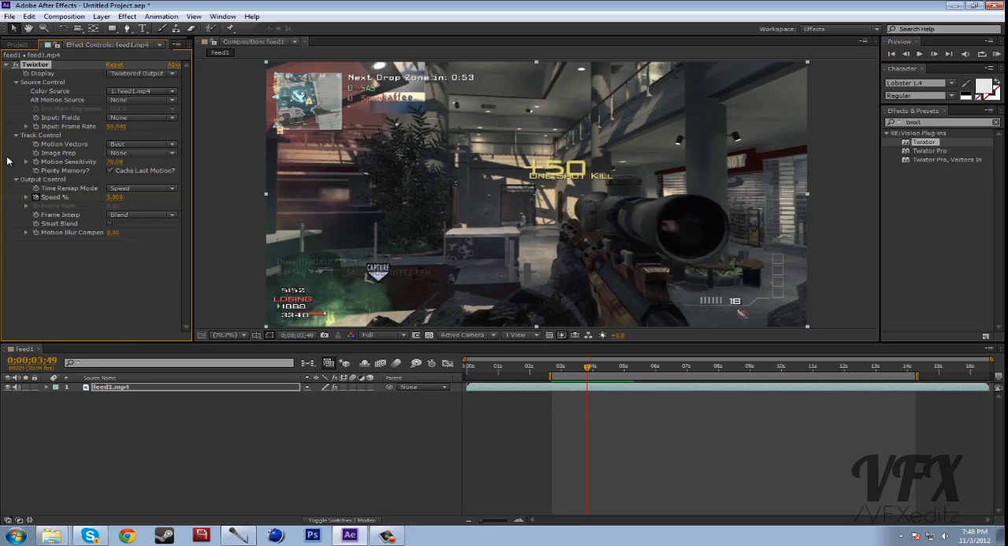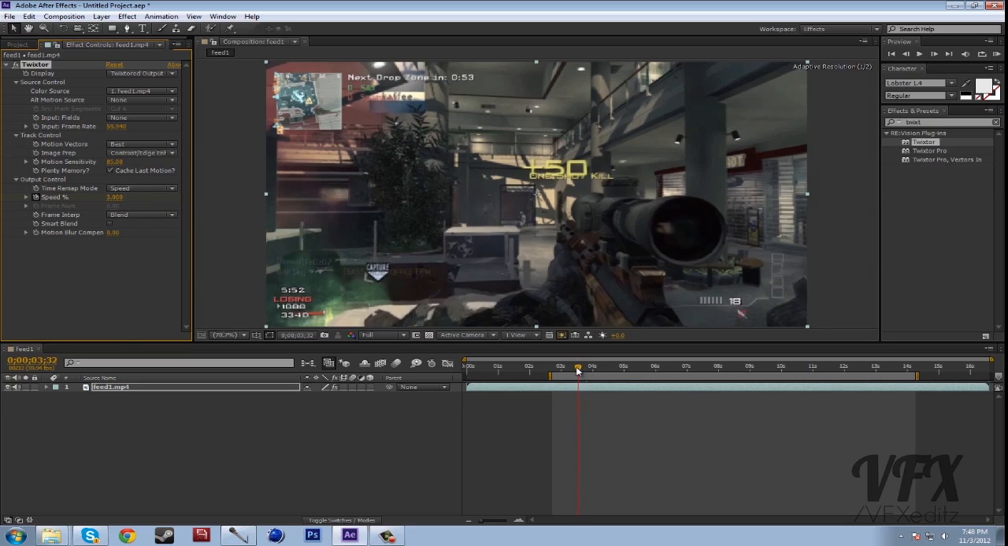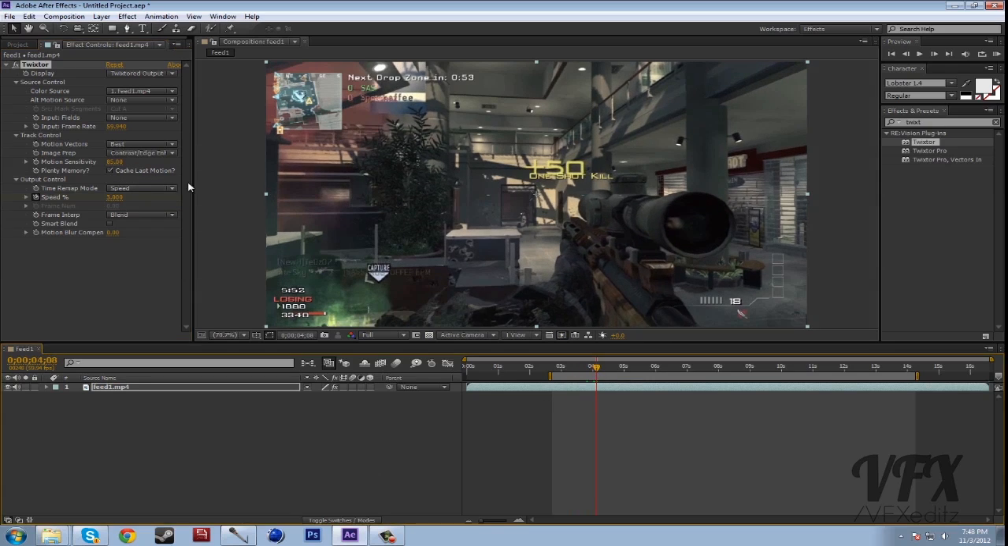Now, you can mess with Twixtor settings. I usually don't. For the motion sensitivity, I usually put it to 85, and the motion vectors to best. Image prep, you don't touch that. But I touch contrast and edge enhance because it makes it look a little bit more defined.